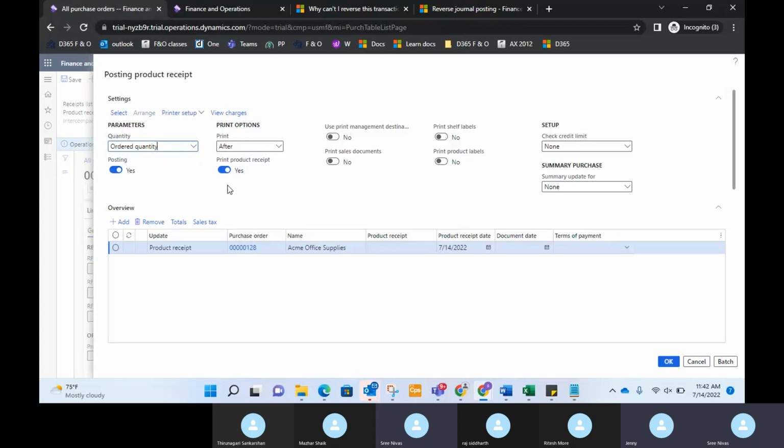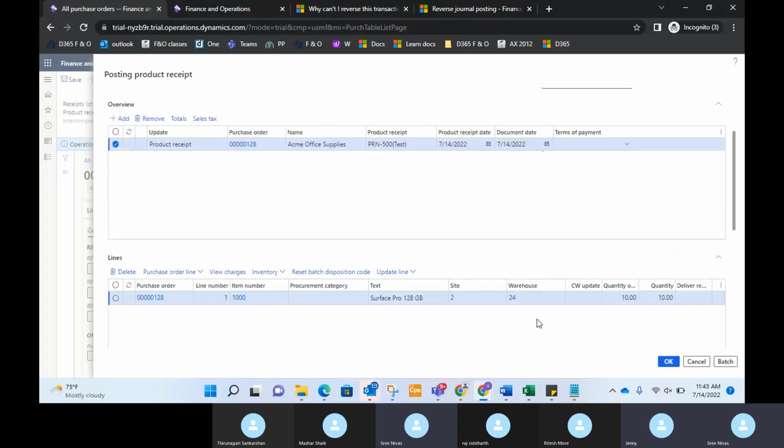Yes, posting. Yes, we need financial impact for this particular one. The print product receipt, let it be this one. If there is any credit limit, you can update here. And we'll be issuing a product receipt number, right? As a proof. Let's use some 500 or something. Okay, so product receipt date. The GRN or PRN. Don't get confused, both are the same. Document date, let me give today's date. Terms of payment we have not given.